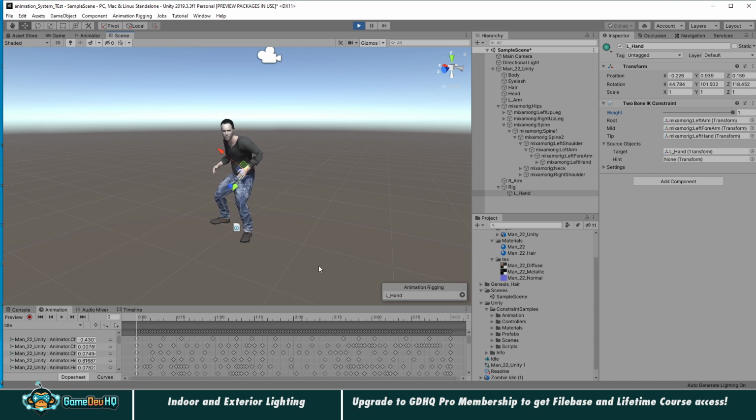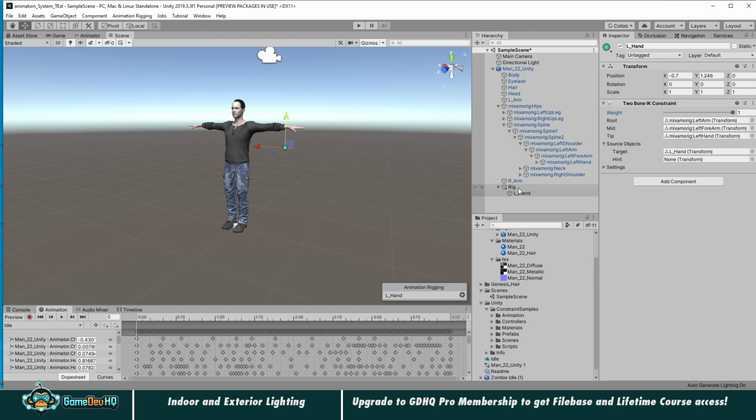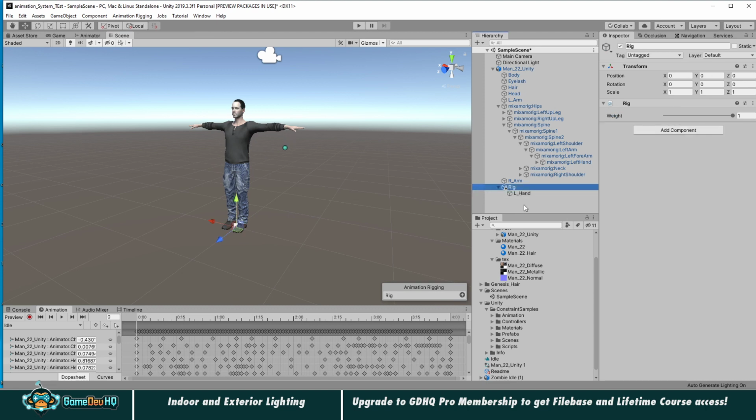This is how you could do a simple IK, and you don't even have to do just one. Okay, so now I've done the left hand. Do I want to do the right hand? Do I want to do a knee? Do I want to do something else?